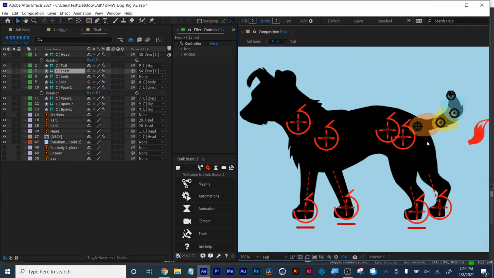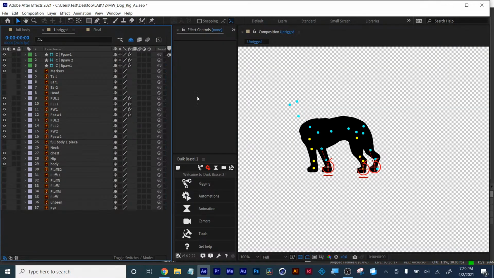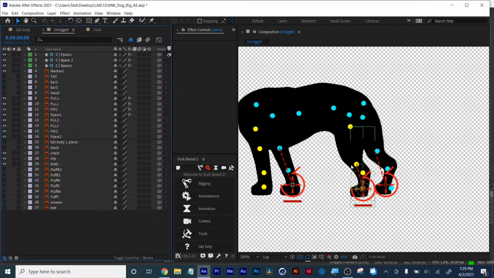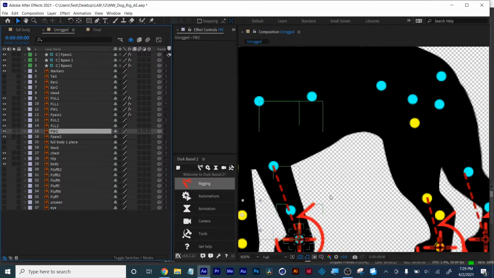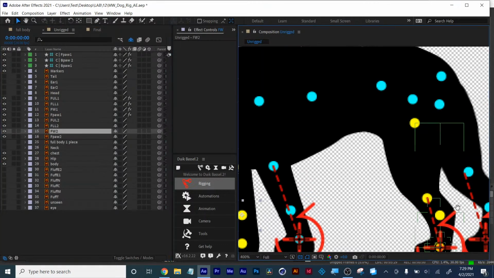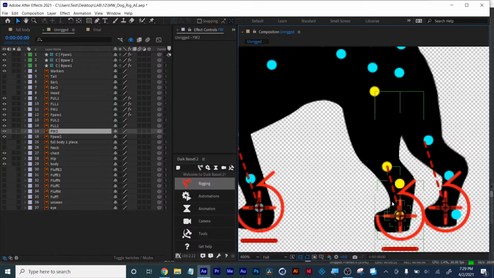Okay, so here's the full rig, like I said, and I'll be referencing this off and on. Here's your artwork that you had, and you've got your limbs broken down with your connector dots. First step, the anchor points were not centered.